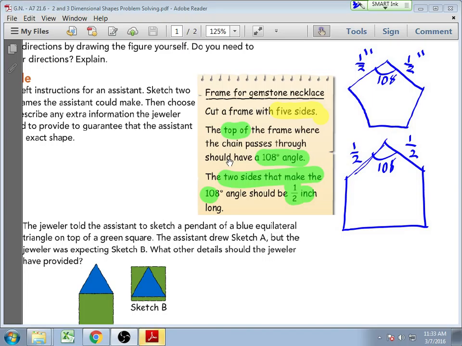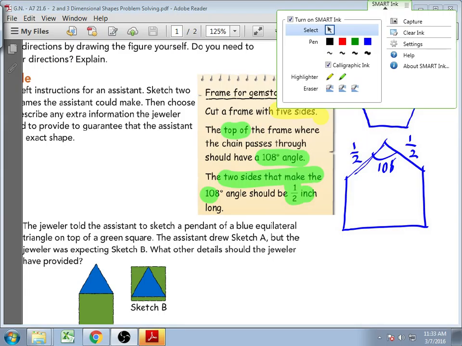So because the jeweler was not 100% specific, I really actually have 2 options here for what this might look like. And actually I have even more options than that, but it gets a little crazy beyond that. So we really would only look at those 2 main options.